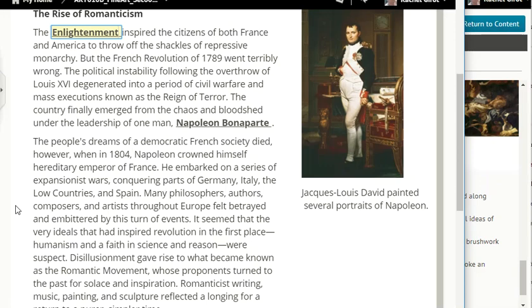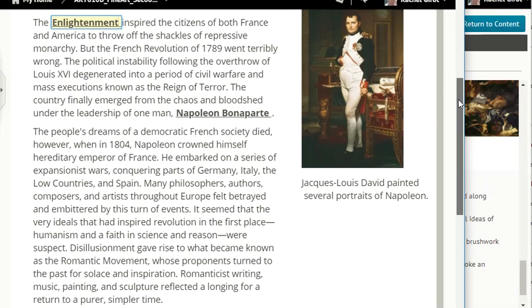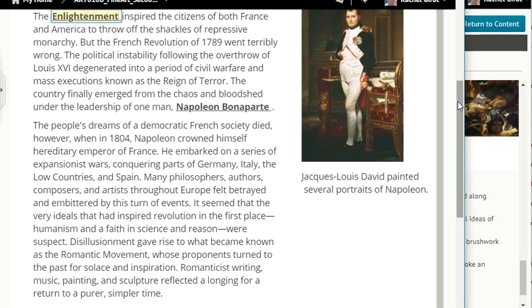It seemed that the very ideals that had inspired revolution in the first place, humanism and a faith in science and reason, were suspect. Disillusionment gave rise to what became known as the Romantic movement, whose proponents turned to the past for solace and inspiration. Romanticist writing, music, painting, and sculpture reflected a longing for a return to a purer, simpler time. Jacques-Louis David painted several portraits of Napoleon.